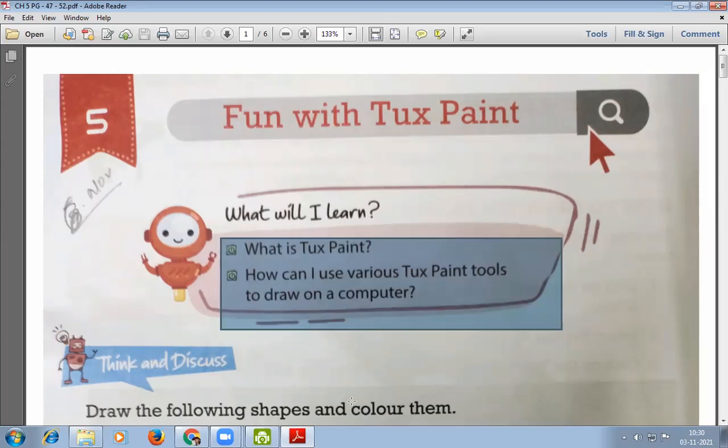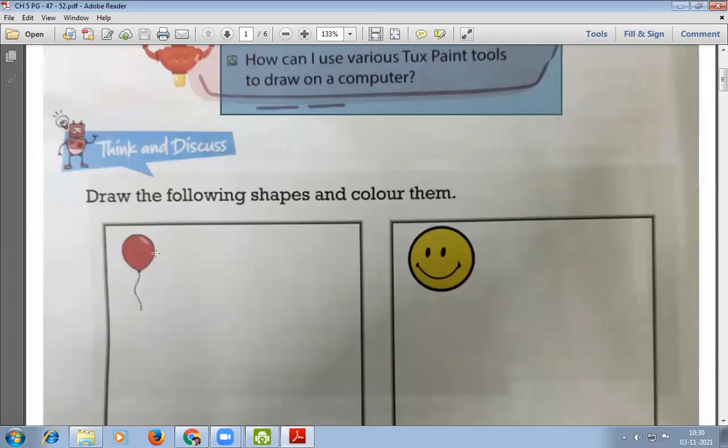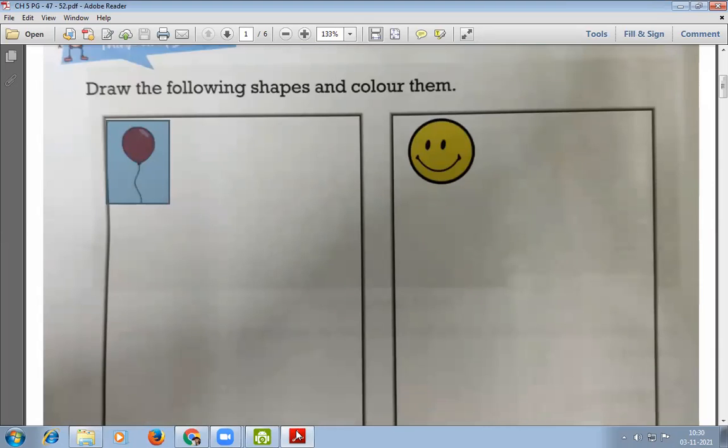So let's start. Draw the following shapes and color them. Students, it's your task. You have to draw the same picture here. You have to draw a balloon here and color it red. And again, you have to draw a smiley face here and color it yellow.